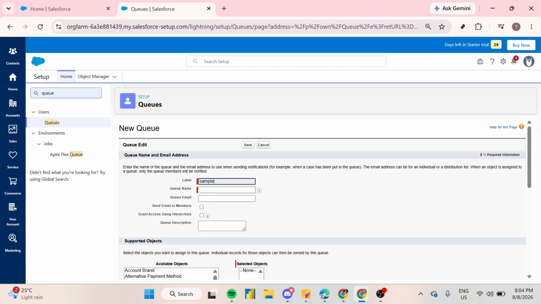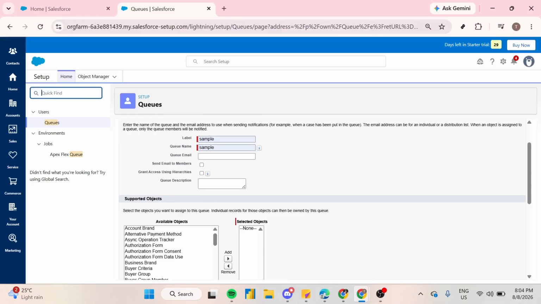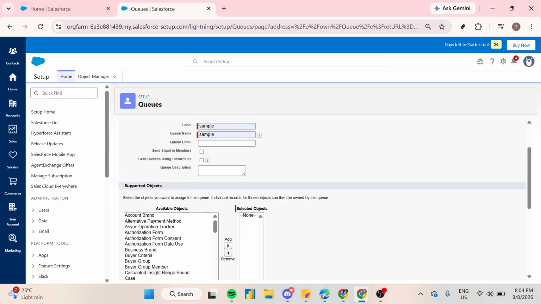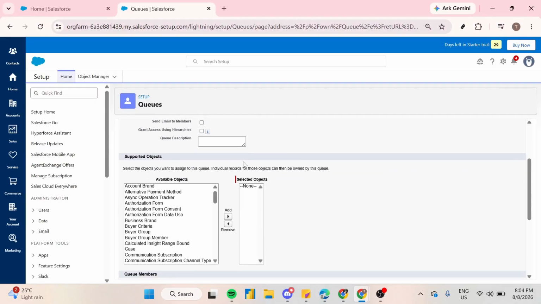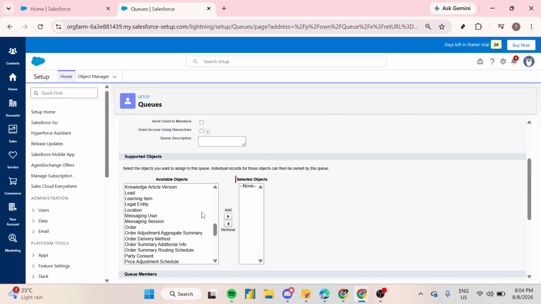Next, enter a label and a queue name. These will help you identify the queue later on. It's like naming a folder on your computer for easy access. If you want to notify members when a new lead is assigned to this queue, you can optionally add a queue email. This ensures that your team stays informed about new leads coming in.